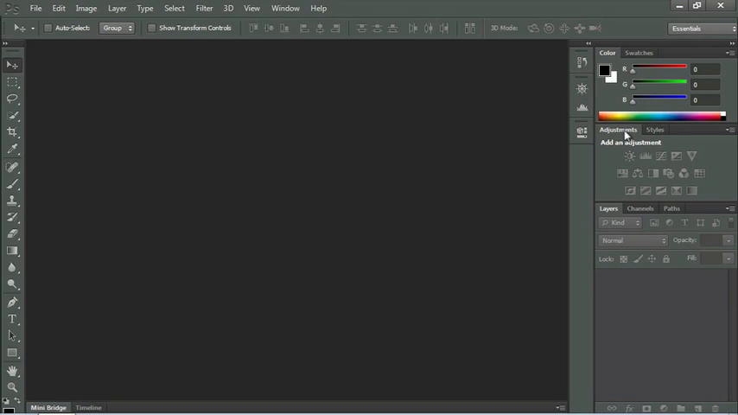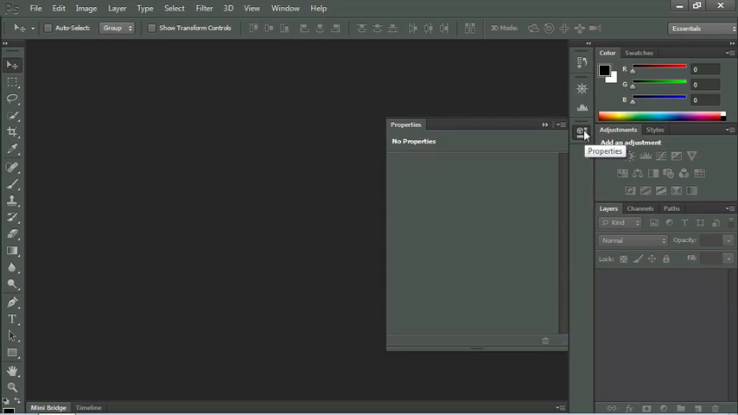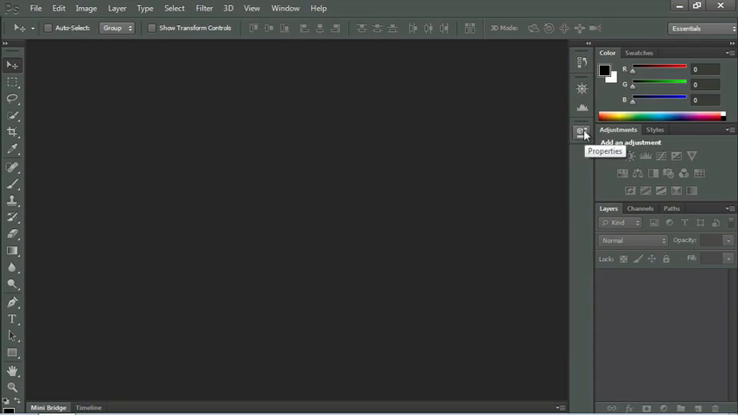On the left-hand side, we have a panel dock that is in icon view. If I hover over an icon, you'll see the name pop up in a tooltip to tell us what that panel is. By clicking on the icon, we can expand the panel. By clicking on it again, we can collapse the panel. You'll notice right above that I have a group with 2 panels.